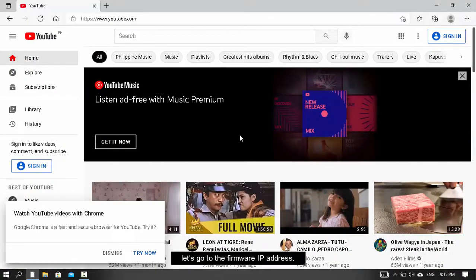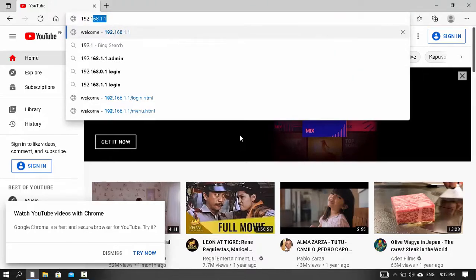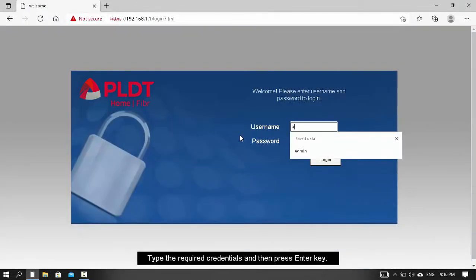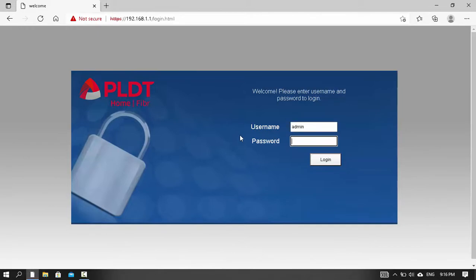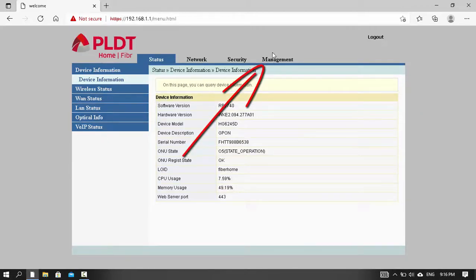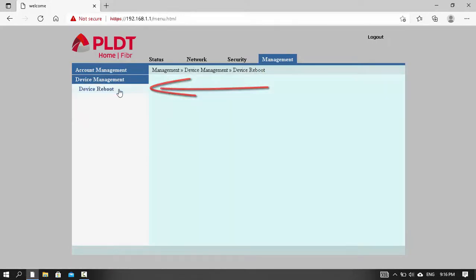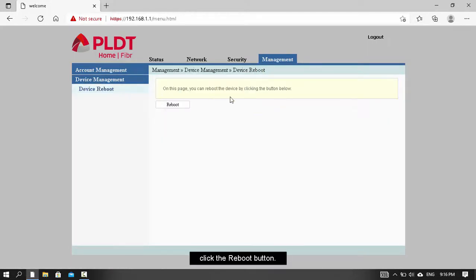Now, let's go to the firmware IP address. Type the required credentials and then press Enter key. To reboot the device, click the reboot button.